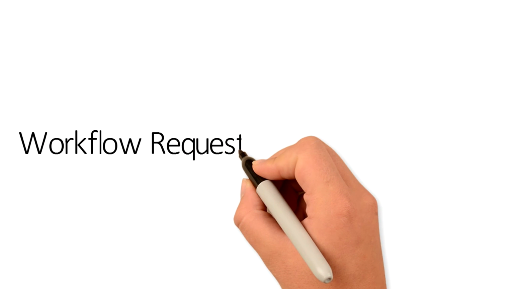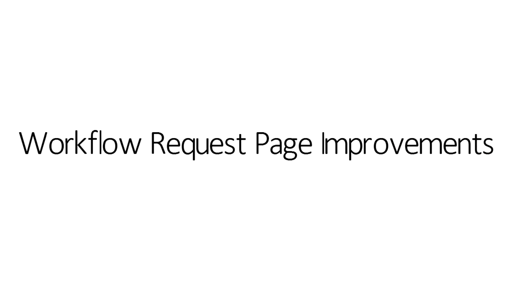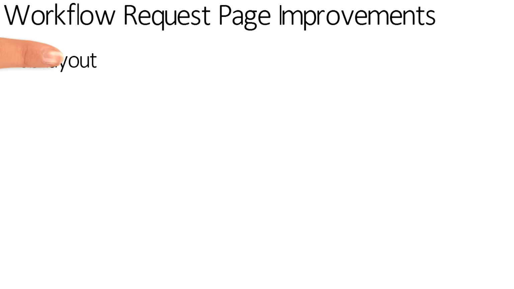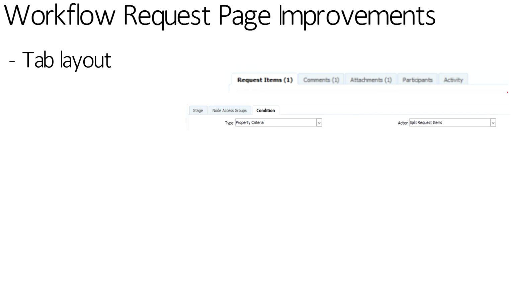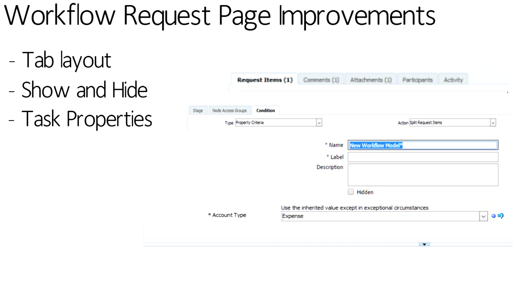Let's talk about the request page improvements. Since it's inside DRM and DRM has a cool tab layout, they decided to do the same thing with DRG. It has a nice tab layout where you can navigate around a little bit easier than it was before. Also, within the interface, you can show and hide things that also make things a little bit easier to see and view. You can see a little bit more detail or hide the detail if you really don't care about it.